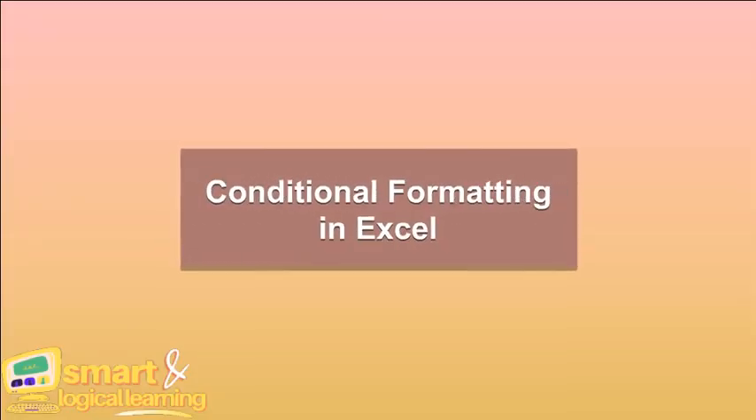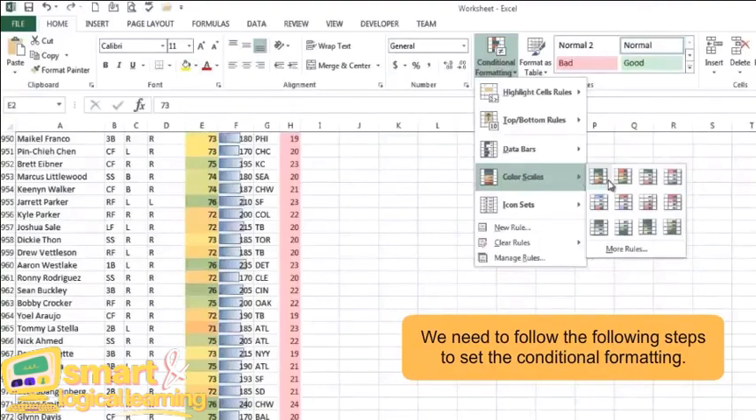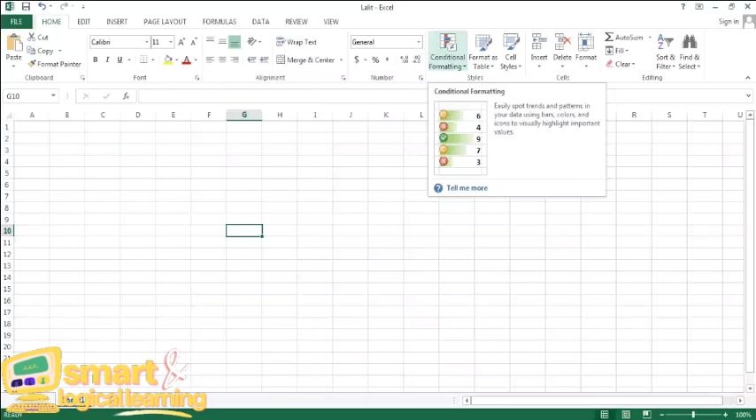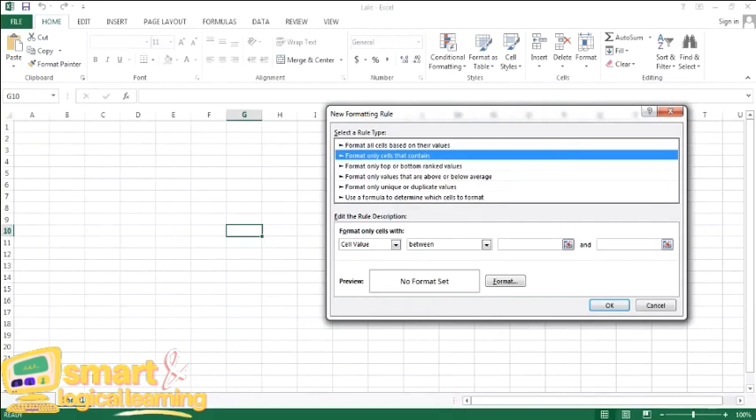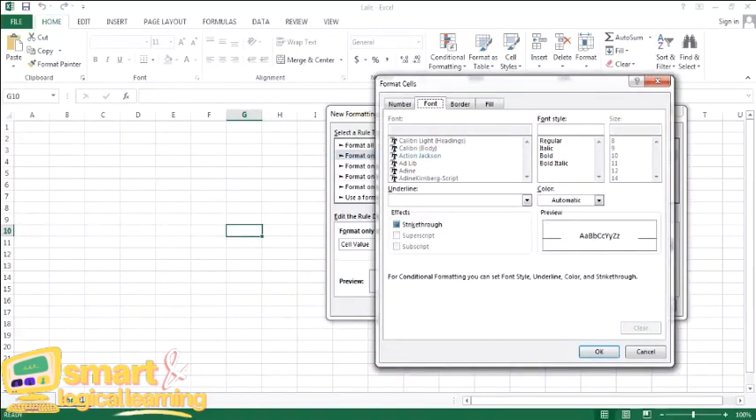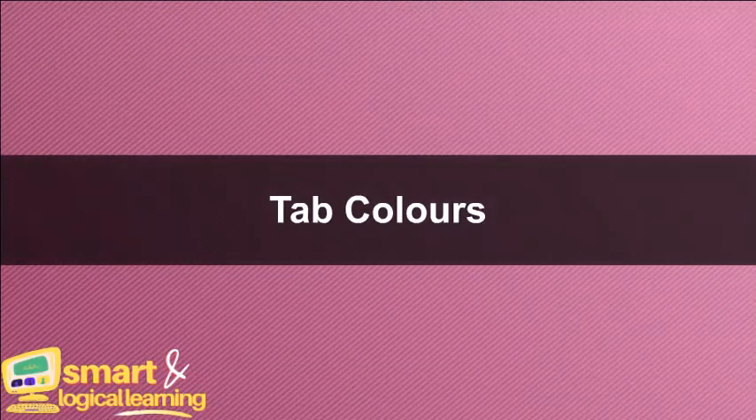Conditional formatting in Excel. This feature allows a user to format the cells as per the predefined criterion. We need to follow the following steps to set the conditional formatting. Go to Format menu and choose the Conditional Formatting option. Specify the criterion of formatting in the Formatting dialog box. Click on Format option. Select the font styles, borders, and any other formatting that you want to apply. Click on OK.